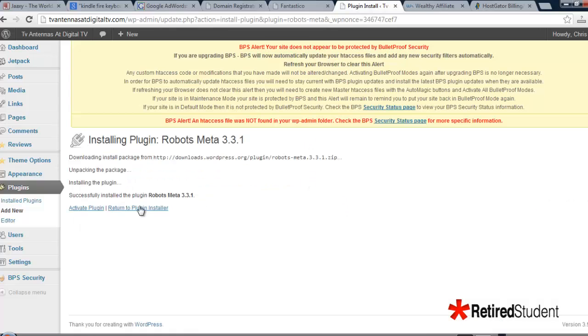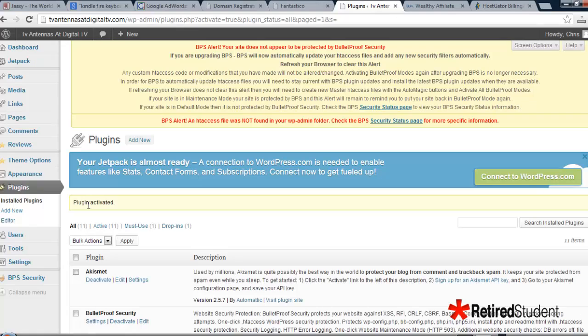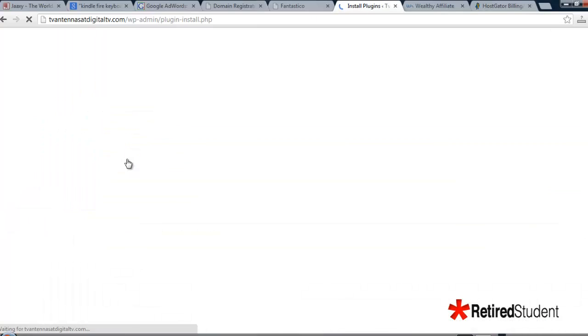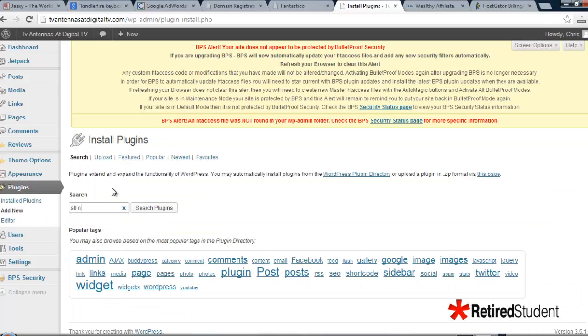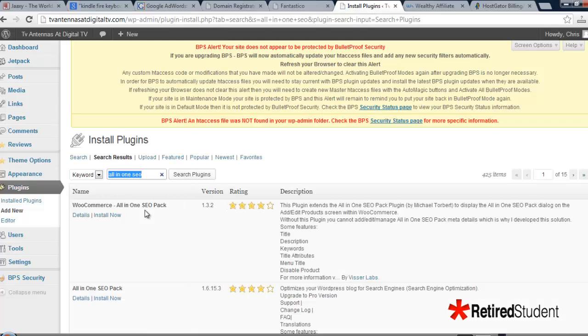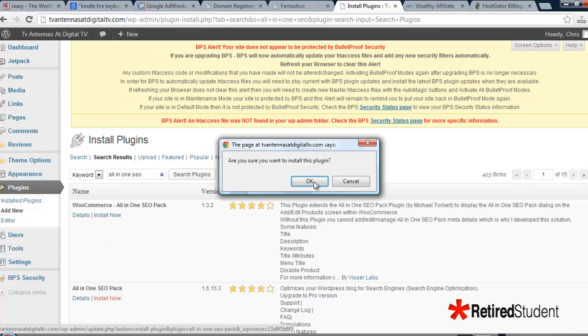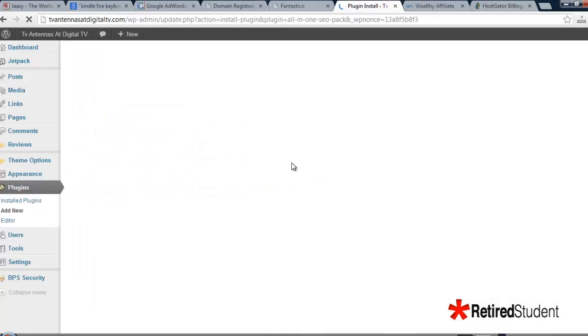And the next plugin we're going to activate is the all-in-one SEO plugin. Now this is a really good plugin, because this lets us basically take control of what our site looks like to Google in the search engines. So basically, what your site looks like in Google, look here, I'll show you.